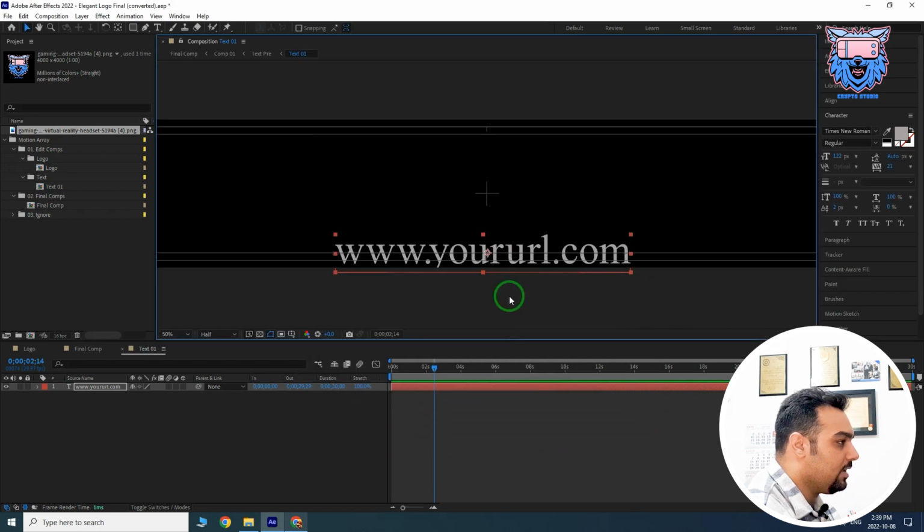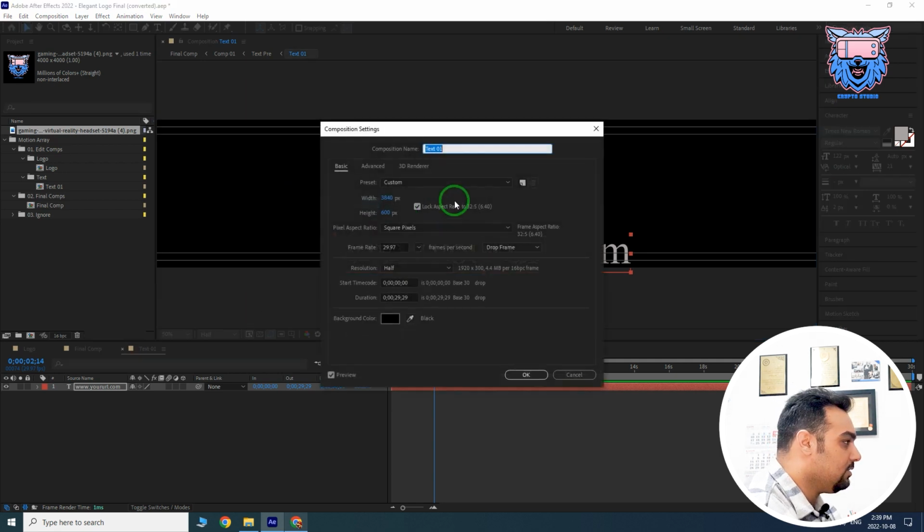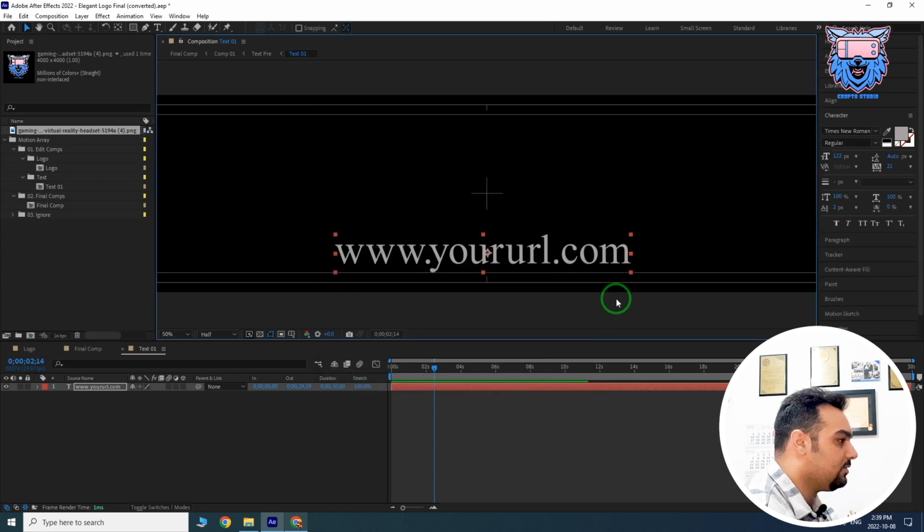Then you press OK, and you see that your composition got bigger, and now you can see your text format. If it doesn't satisfy you and you want a bigger composition, you do the same and change 600 to, for example, 800 and press OK. You see, now you can see everything.